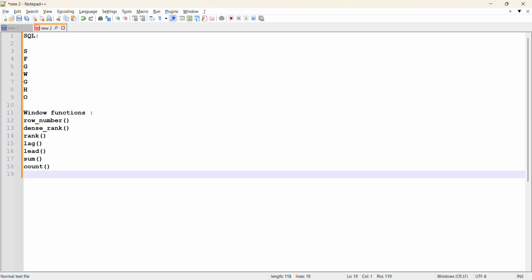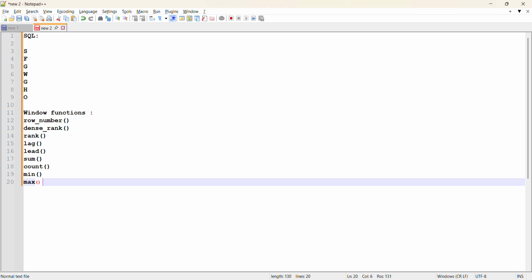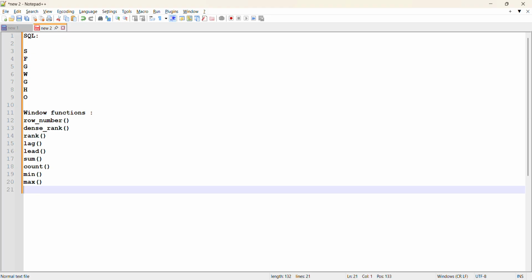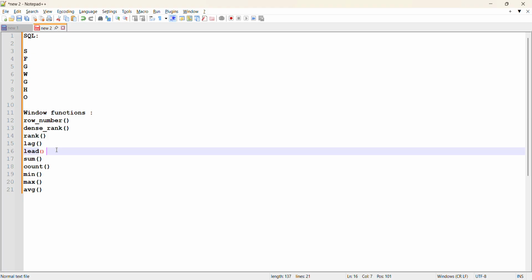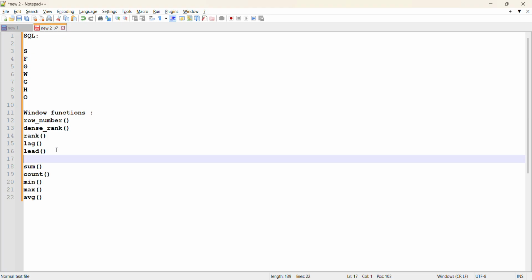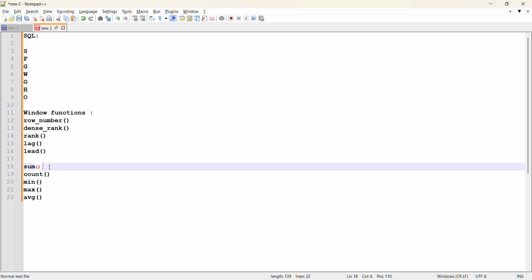Sum, count, min, max. What else? Average, correct. Actually, average is the most important one. What else are there? Sum, minimum, maximum, average, count. Yeah, these are the things. Even if you ask me, in your place I'd answer this. I thought these are the only window functions, but these are also window functions.